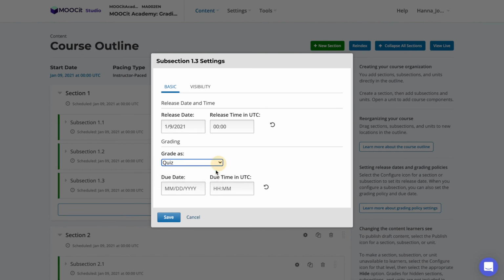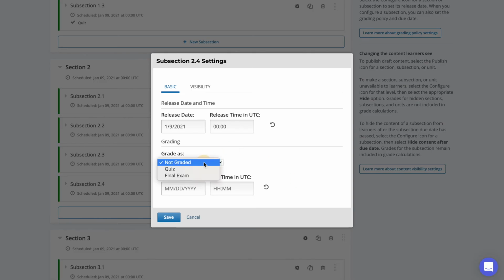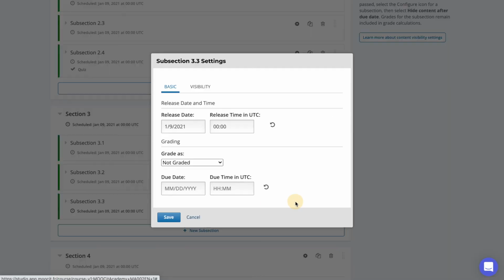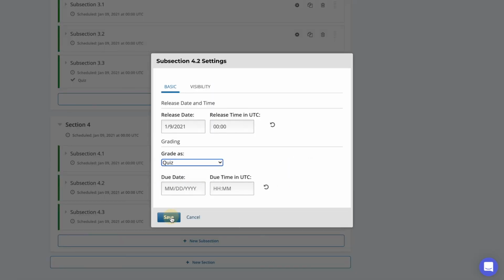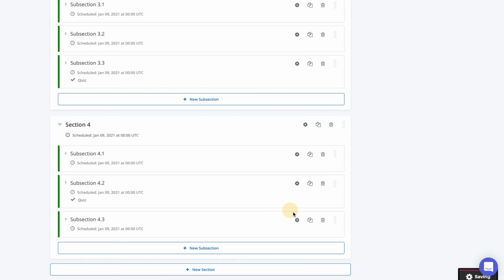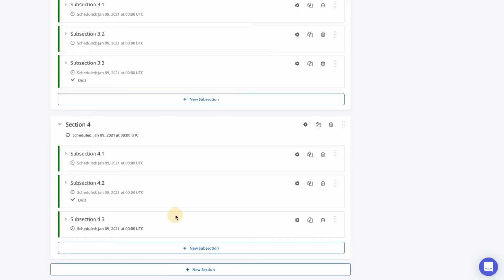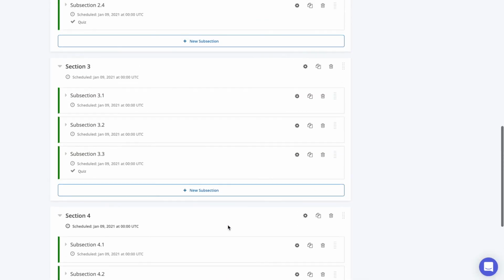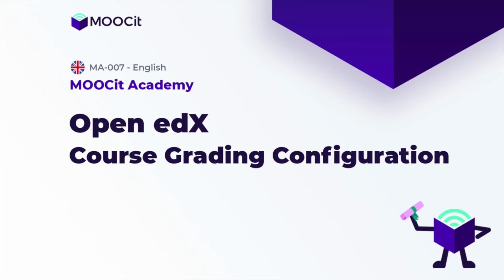Next, I will click Save, and I will do the same for subsection 2.4, 3.3, and 4.2. Finally, subsection 4.3 will be graded as my final exam. And that's how to configure the grading of your course in MOOCit.